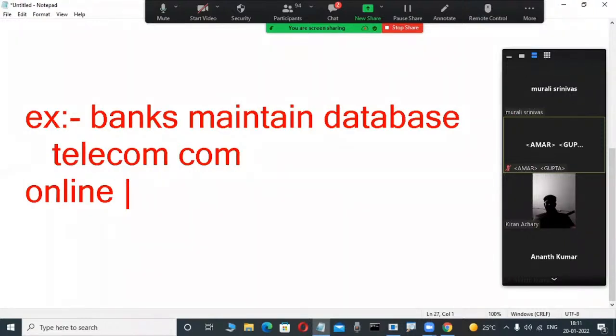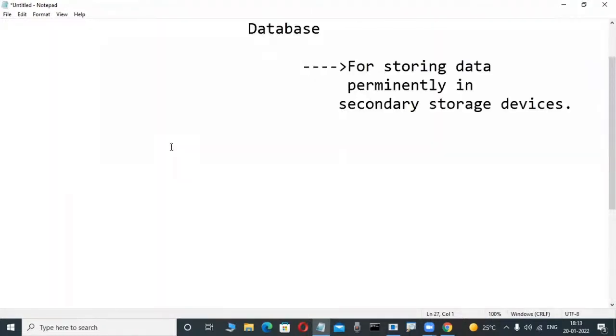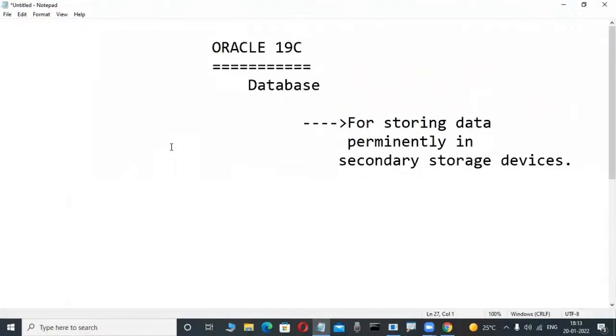That's why so many applications worldwide, reservations and all the things, real-time applications, maintain databases. Okay, fine. And now check it out. Concentrate here. Very important.